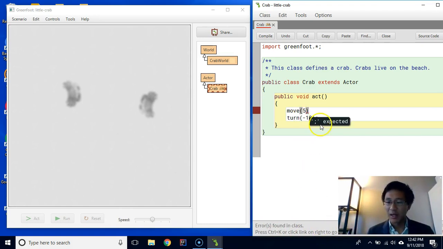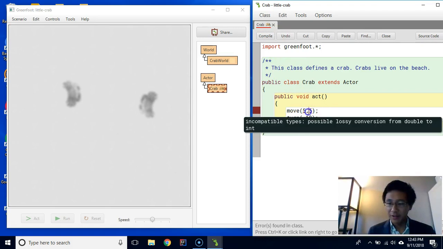And it tells us, if we highlight the spot where it's underlined in red, what the error is. So here it simply says semicolon expected. We could cause another error. What if we gave move a decimal? And so again, we have an error. If we highlight it, it says incompatible types, possible lossy conversion from double to int.